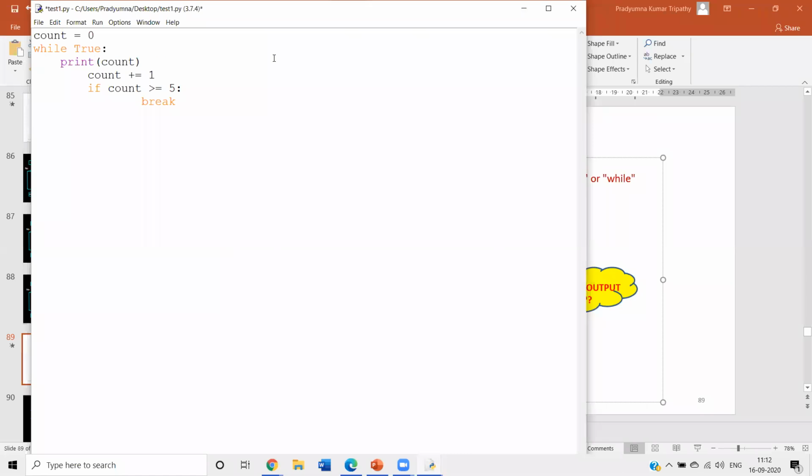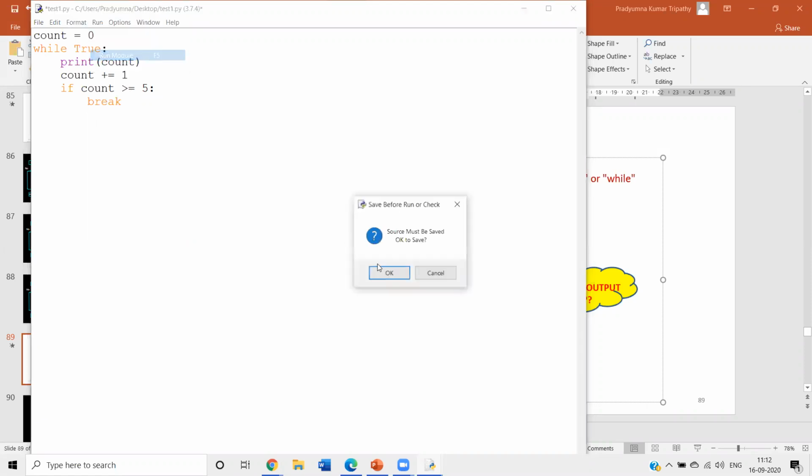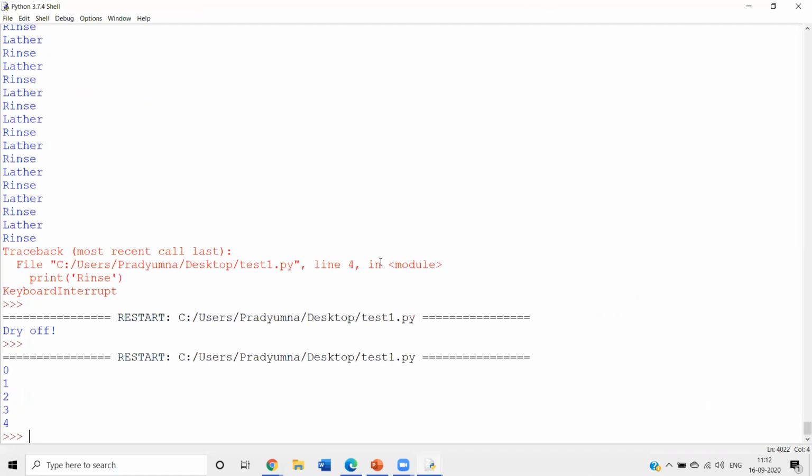Indentations are not proper. Let me give it again. Where should I give break? After two tabs. Correct. So if it is while true, it will print the value of count, that is 0. It will become 1. 1 greater than 5 is false. It will continue. So it is printing from 0 to 4.